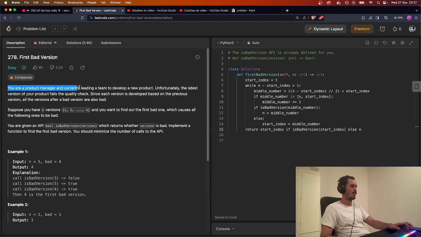You're a product manager and currently leading a team to develop a new product. Unfortunately, the latest version of your product fails the quality check. Since each version is developed based on the previous version, all the versions after a bad version are also bad. Yeah, it's true. Suppose you have n versions, 1 to n, and you want to find out the first bad one, which causes all the following ones to be bad. You're given an API, pretty much a function you can call, that takes a version and returns true or false if this number corresponds to a bad version. So implement a function to find out the first bad version. You should minimize the number of calls to the API.